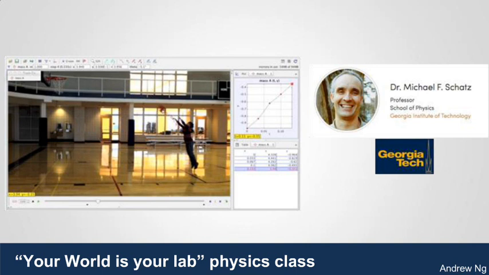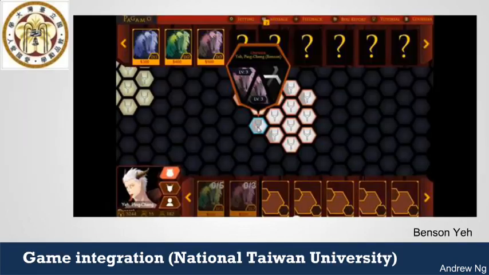One of my friends, Benson Ye, at National Taiwan University, we opened up a number of APIs to our university partners to let them plug in different components. Benson Ye decided to gamify his probability class. He implemented a computer game in which learners try to conquer territory on a map, and they do so by either writing problems in probability or by solving problems in probability.